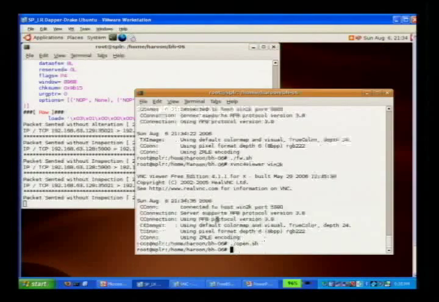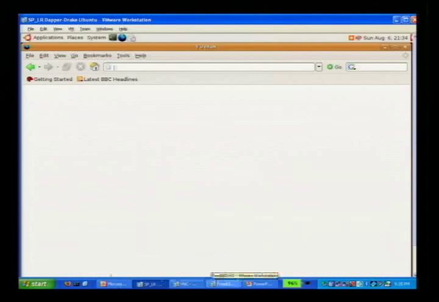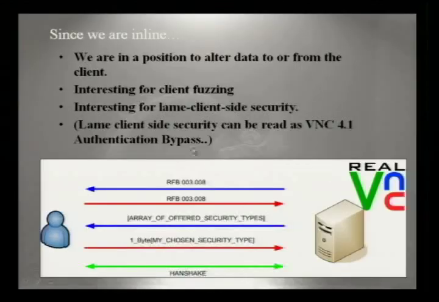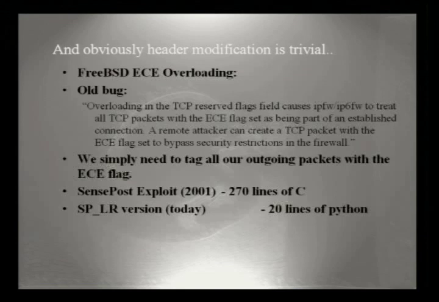Okay, I'm going to go back to my slides if I can find it. Okay, once we're at this stage, obviously we're in the position to do header modification of the TCP packets. At this point, it becomes totally trivial.